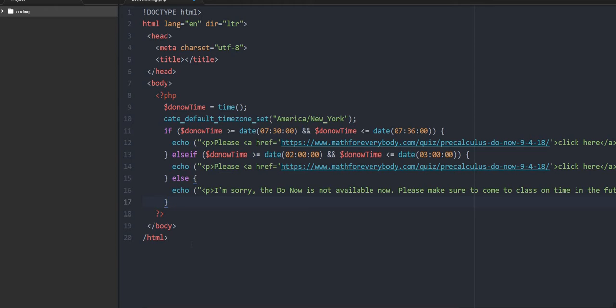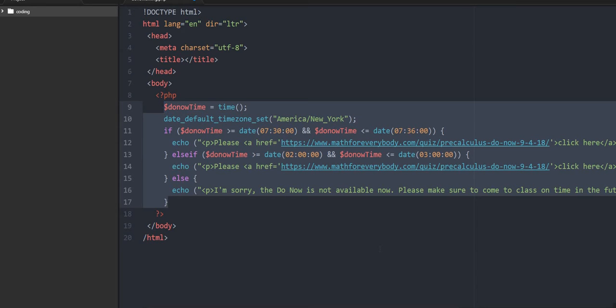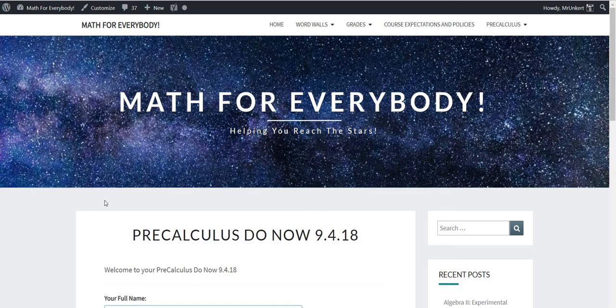Okay, so I've got my PHP code in between this tag here and this tag here. But this is on a file on Atom, which is offline. Okay, so I want to copy this code. I'm not going to copy the PHP tags. Okay, so I'm going to copy that code. Okay, I'm going to go back to my browser.